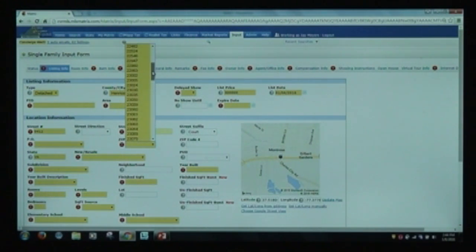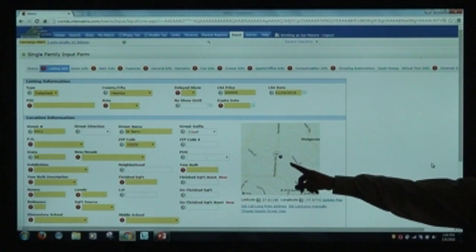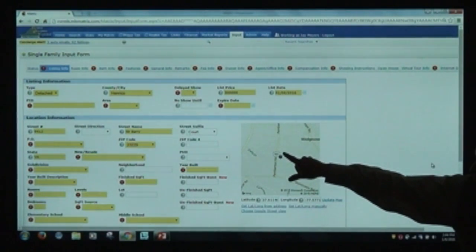So 23229, and I'm doing this for a reason, which I think you're going to like. So I've started out putting in the physical address. What I'm going to do now is say, get the latitude and longitude from that address. And it's going to go out and plot that property on this little map for me.